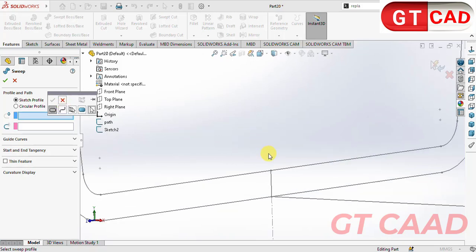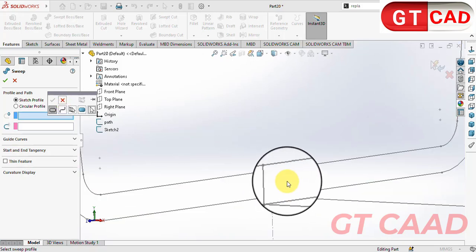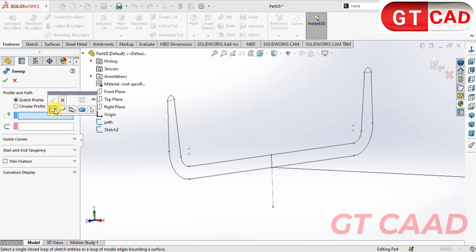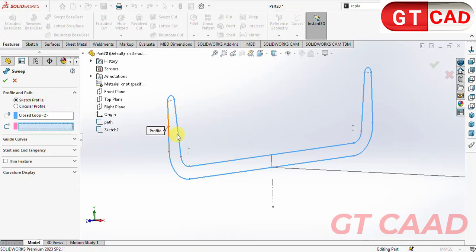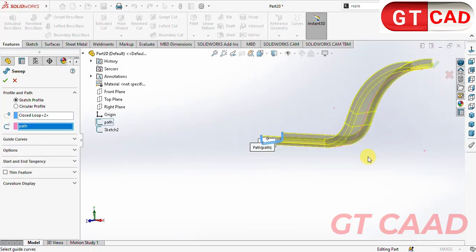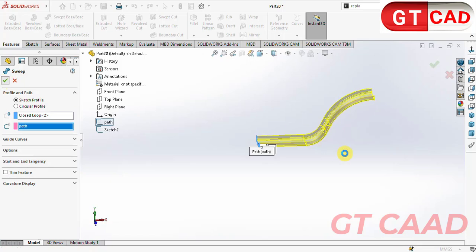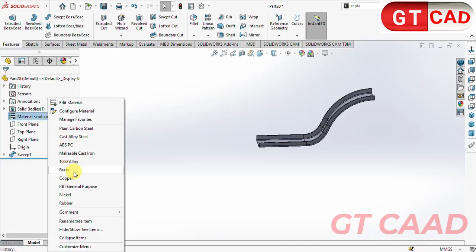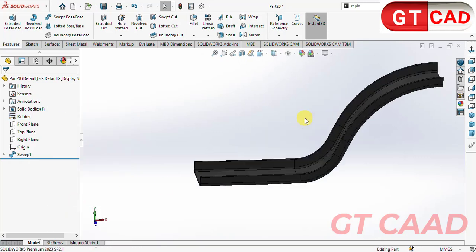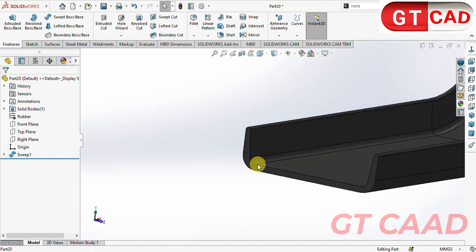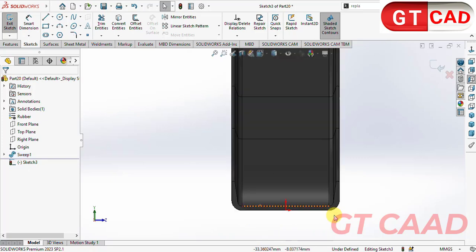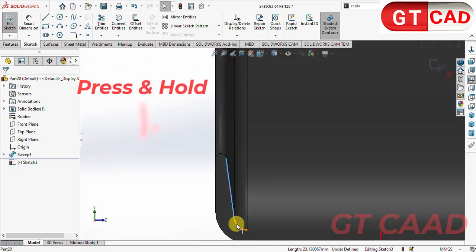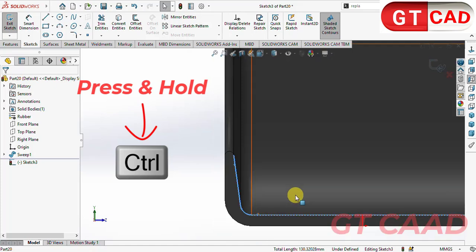Here, because we have a line in the middle of the sketch, you can delete it, or here we have a closed loop. Select this sketch. After that, okay, it recognizes this sketch as a closed loop. After that, select the path here. Okay, change the material, for example, into brass or rubber. Okay, select this surface, we need to close it. Select this line, press Ctrl and hold it, and select the other line.